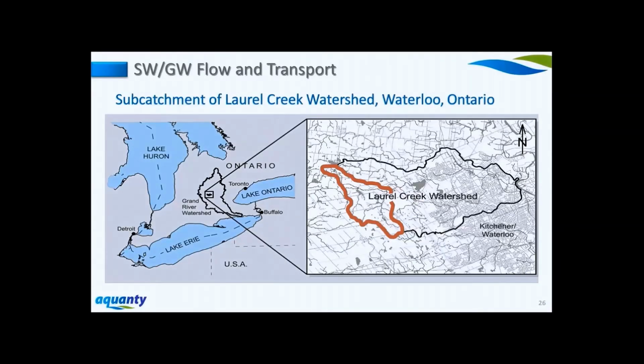So now we're going to look at another finer scale example of how HydroGeoSphere is used to track groundwater surface water interactions. So again, we're still in the Grand River watershed, but now we're in a small subcatchment.